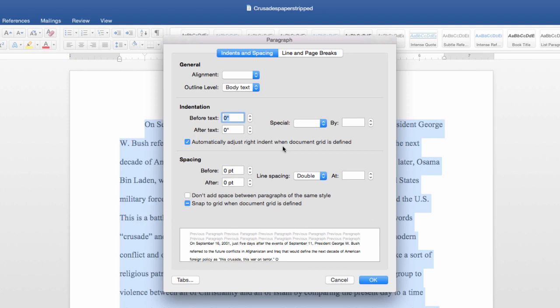While we're in this window, we can also set our indentations by selecting First Line from the drop-down menu beside Special, and ensuring that 0.5 appears in the box to the right. Hit OK to save your changes and close the paragraph window.